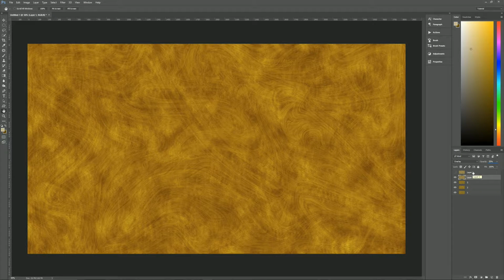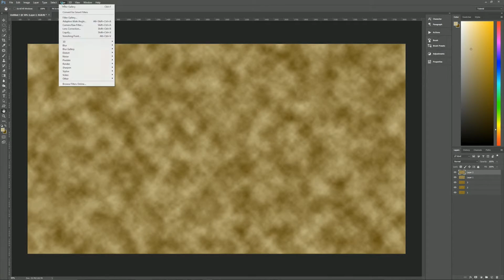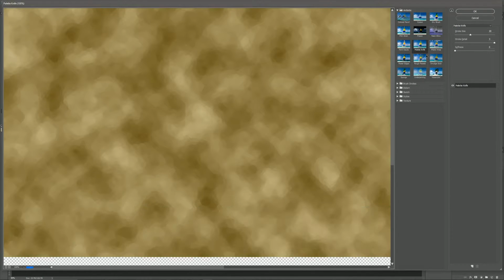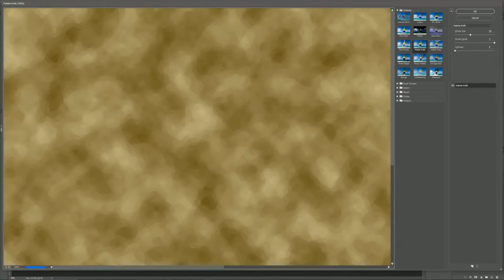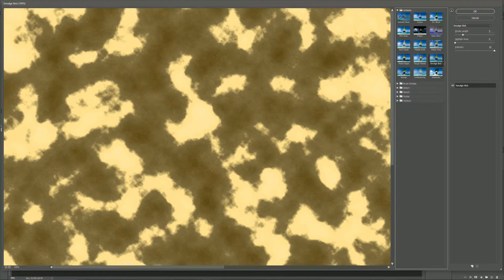Then the next thing that we're going to do is we're going to go to this top layer, layer 2, and we are going to do Filter Gallery again. So Filter, Filter Gallery, Artistic, and we're going to go down here to, let's see, where are we going with this? I'm sorry. We're going to go to Smudge Stick. That's where we're going to go. We're going to go to Smudge Stick, and we're going to use 2, 0, and 10 for our options. And then we are going to hit OK.